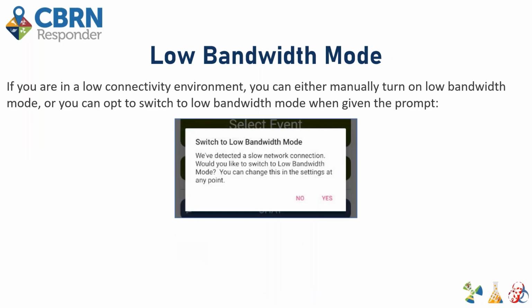This was a feature released in the past year. So if you are in a low connectivity environment, you can either choose to manually turn on low bandwidth mode, or you can opt to switch to low bandwidth mode when given the prompt. This will be given to you if your mobile device detects low connection.